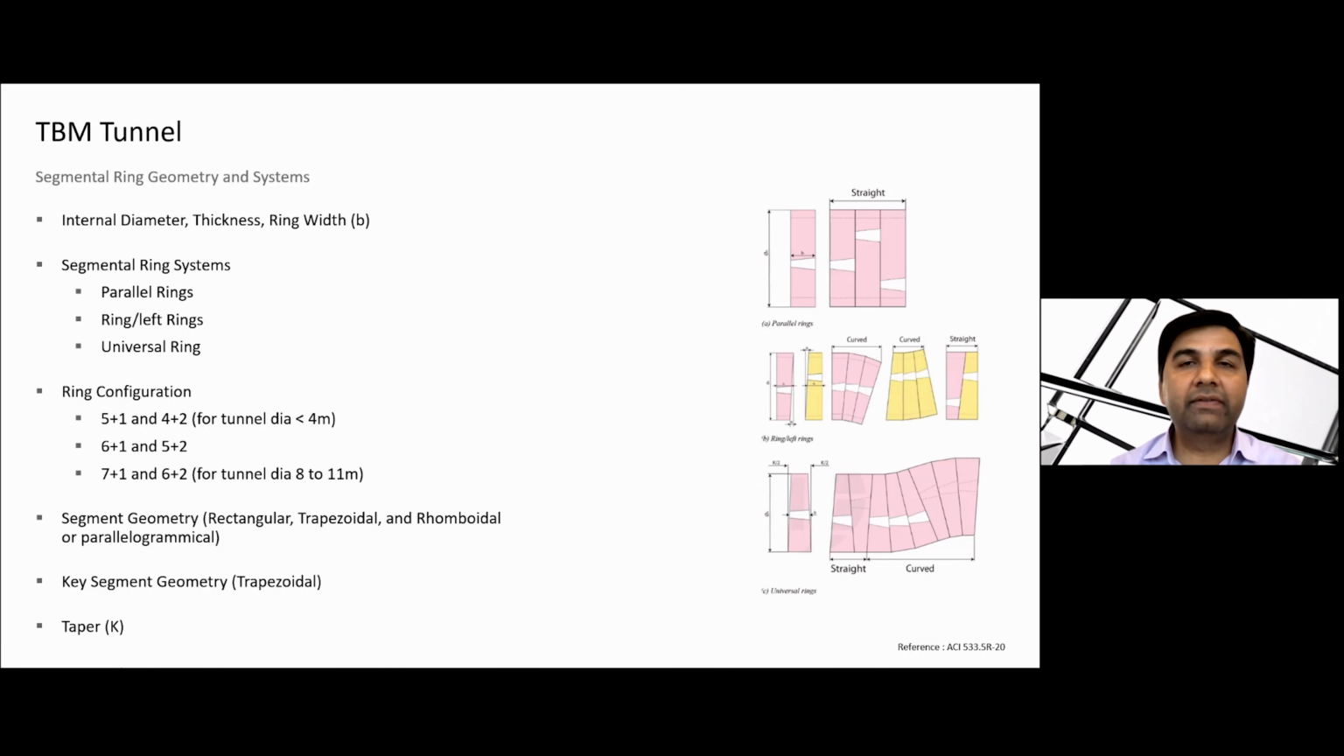We also have different types of ring configuration. For example, one ring can have 4 plus 1 plus 1, or 4 plus 2. It means 5 normal segments and 1 key segment. Another one is 4 plus 2, meaning 4 normal segments and 2 key segments.